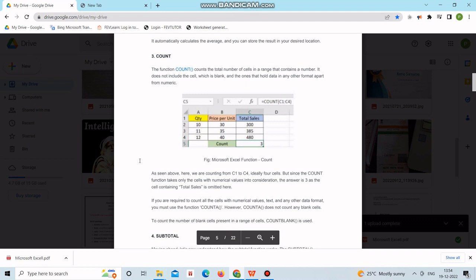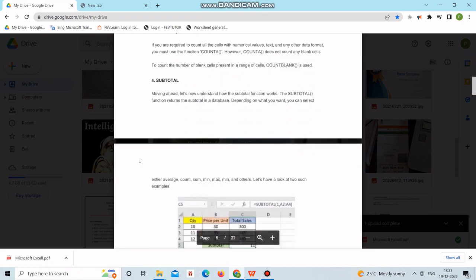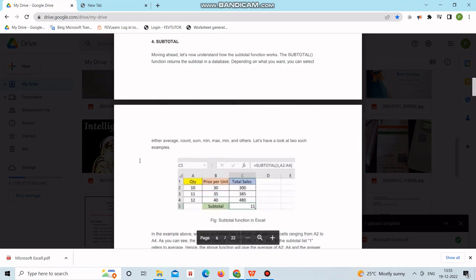If you are required to count all the cells with numerical values, text, and any other data format, you must use the function COUNTA. However, COUNTA does not count any blank cells. To count the number of blank cells present in a range of cells, COUNTBLANK is used.